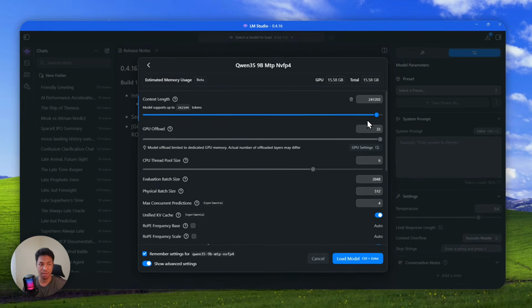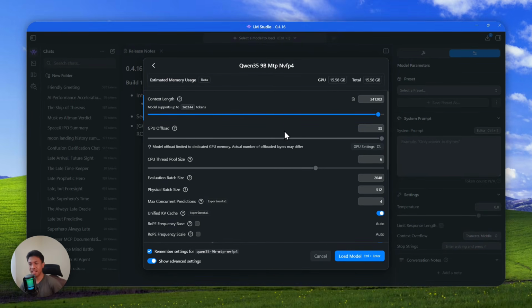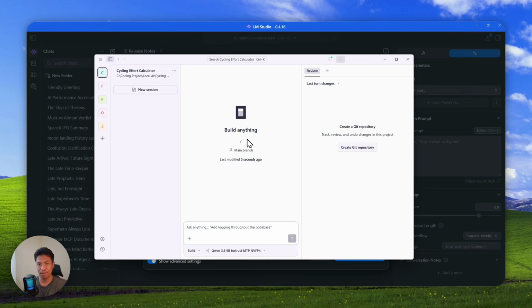So that's another thing to know. Now, the next thing is that when you are prompting with a local AI model, I highly recommend making your prompt as detailed as possible. So let me give you one example.